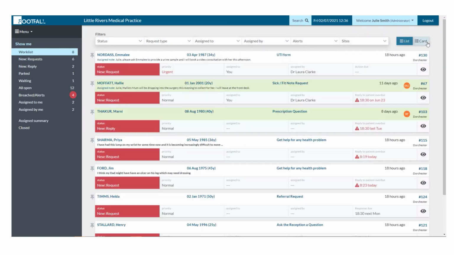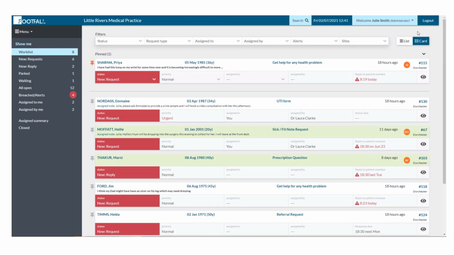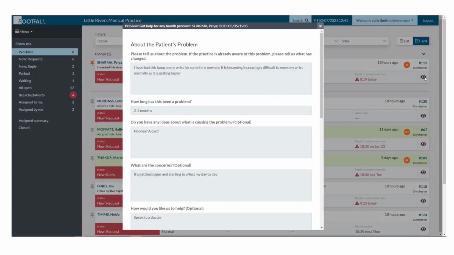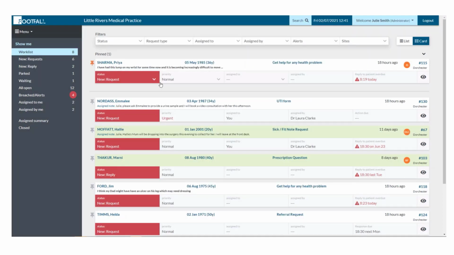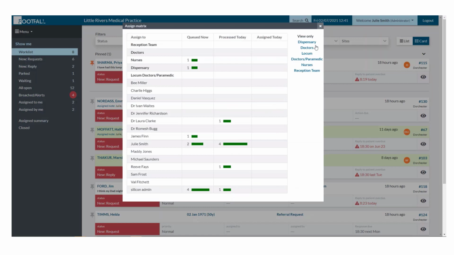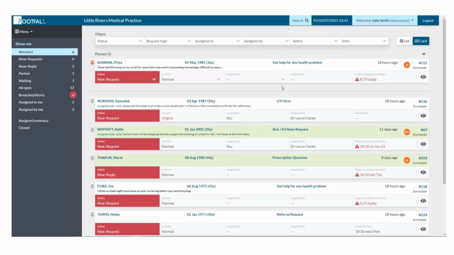Then you have Card View. This allows for quick triaging of patient requests to take place. From Card View, you're able to see a snapshot of the patient episode, which you can quickly preview using the eye icon, as well as change the status, priority and assign the episode to a user or group from the card without having to open each individual request.